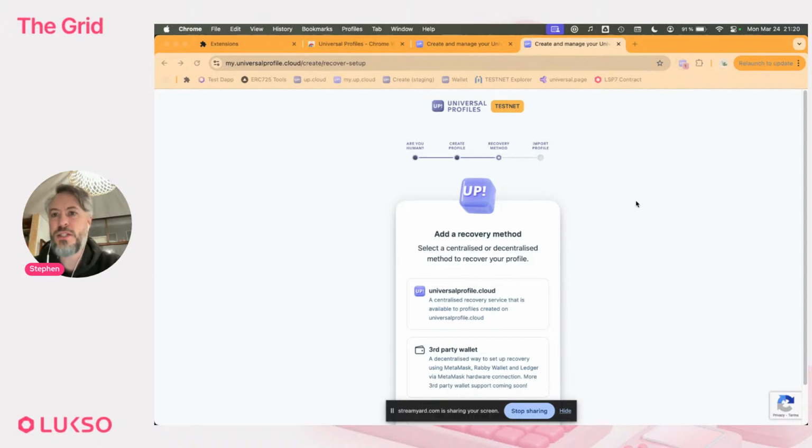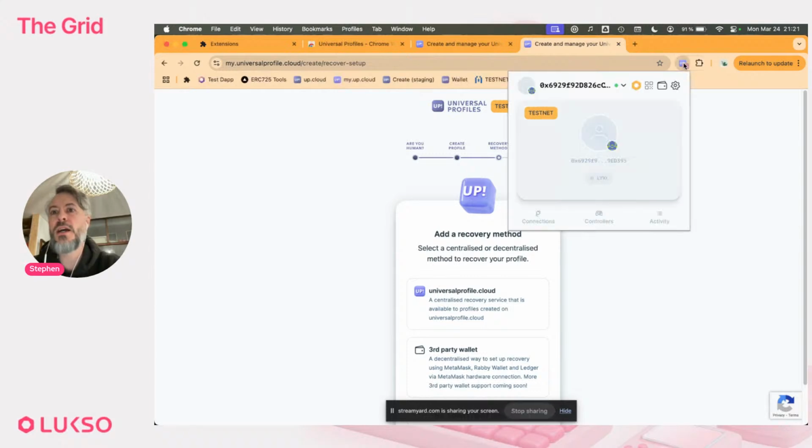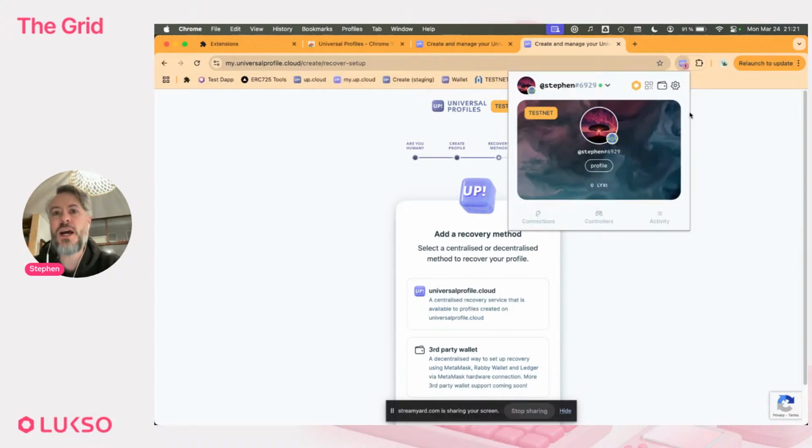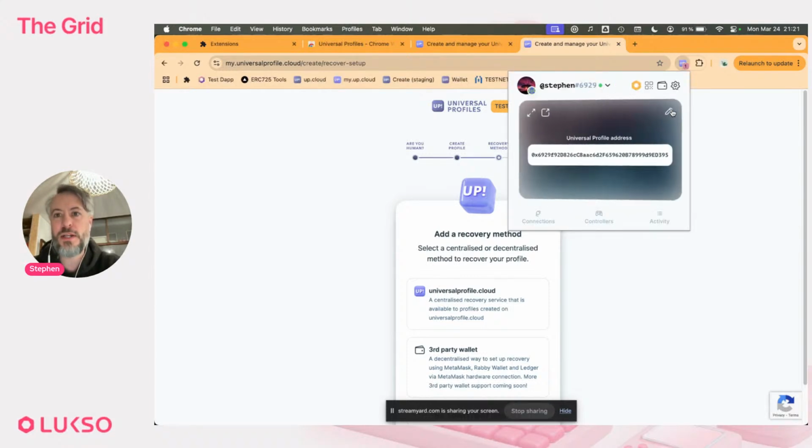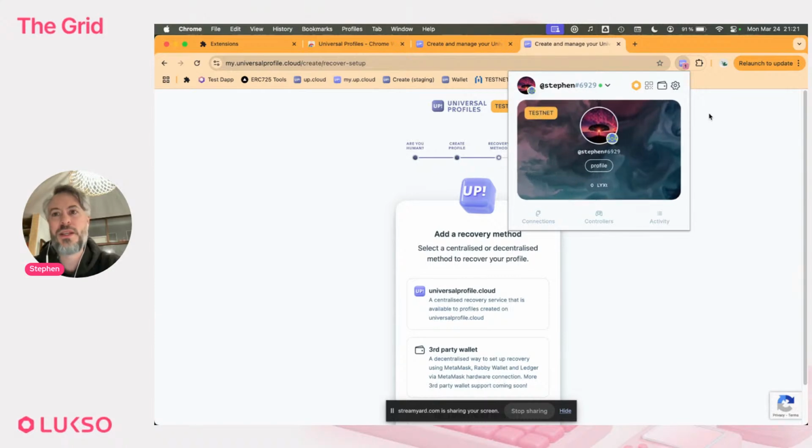All right, so the transaction is done. It gives me the option to add a recovery method if I want, which is also a very simple process. But if I open my extension now, you can see that I have my very first profile created. And that's how you get started. So I think I'm going to leave it there, and I'm going to hand it back to Fawn.